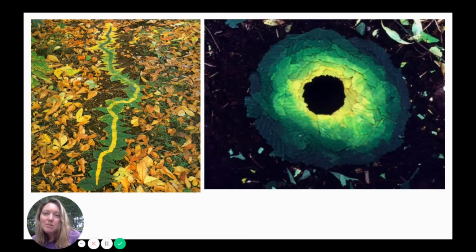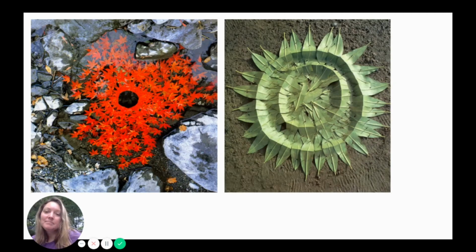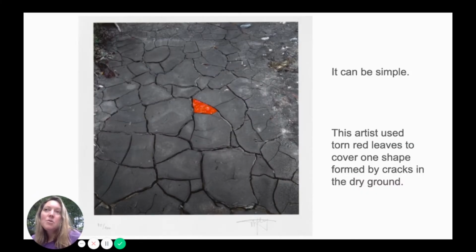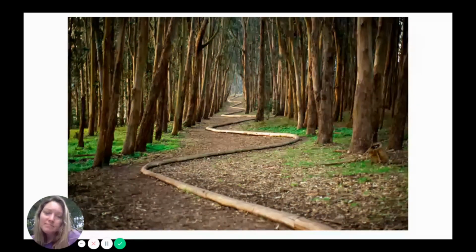This is a really good time of year to be thinking about earth art because the earth becomes very colorful in September and in October. We still have flowers, and the leaves are starting to change colors, and we can use the leaves that are falling from the trees to make art. So some of these are huge and very complicated, but it can be very simple. So this artist used torn red leaves to cover one shape formed by cracks in the dry ground. This is another Andy Goldsworthy piece. So he took pieces that had fallen from trees and just arranged them to create this snake through the forest.